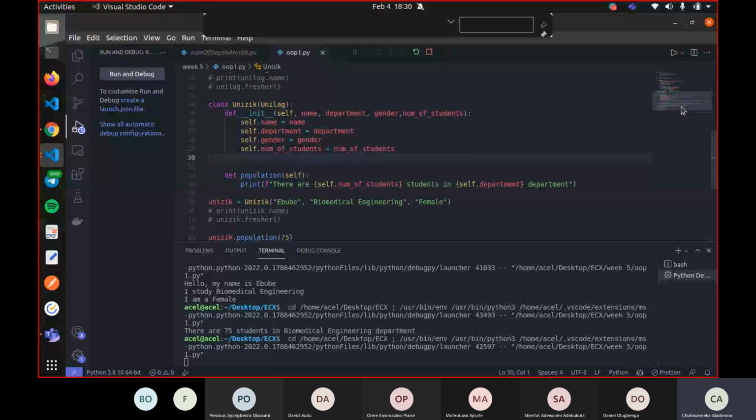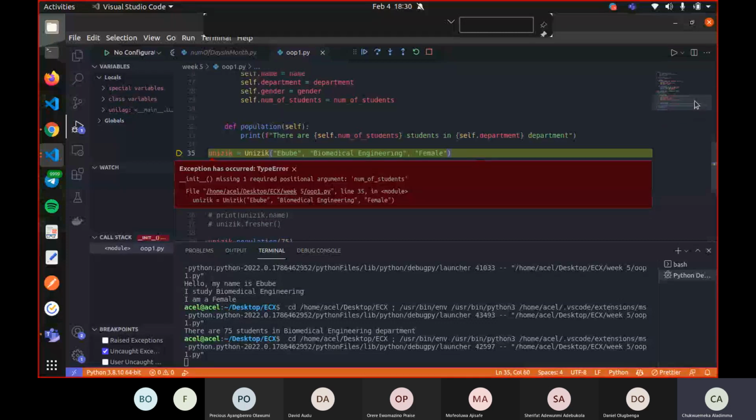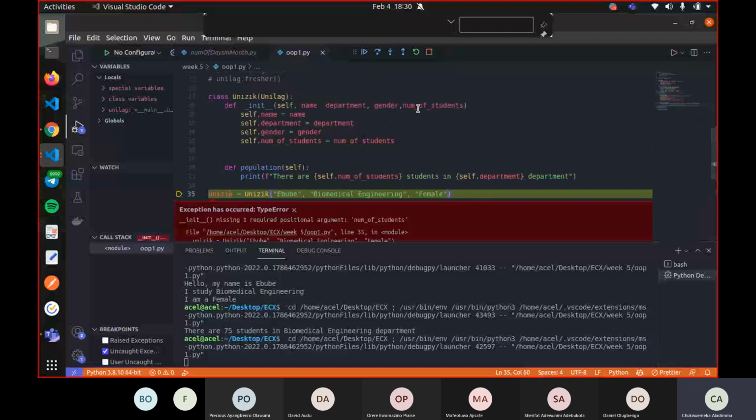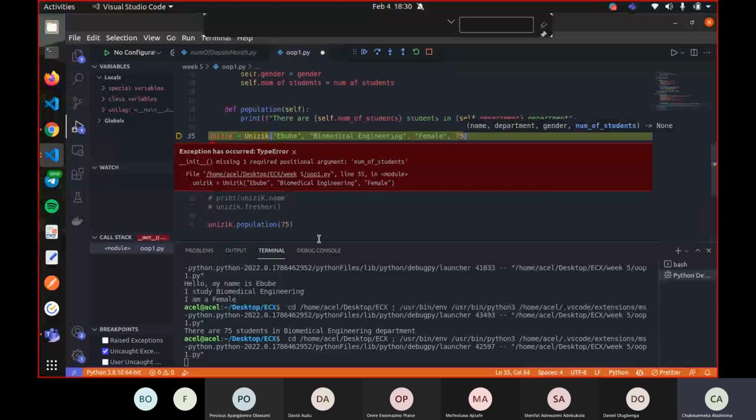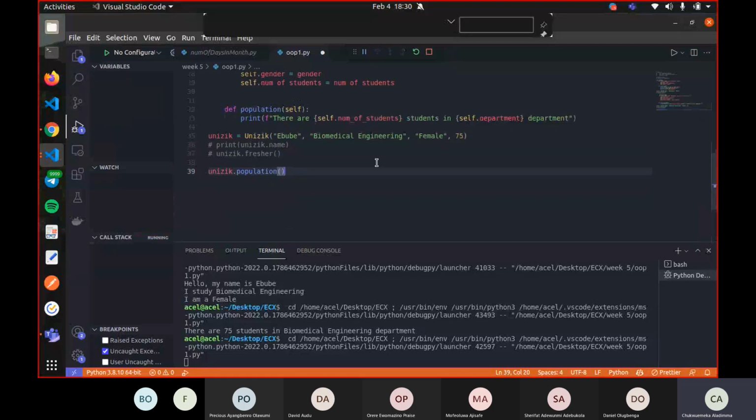Oh, sorry, I'm supposed to have added the number of students to our parameters. I'm supposed to actually fill the value in here. And I'm not supposed to fill anything here. Sorry. This is supposed to be empty because it doesn't have a parameter right now. Let me run that again.